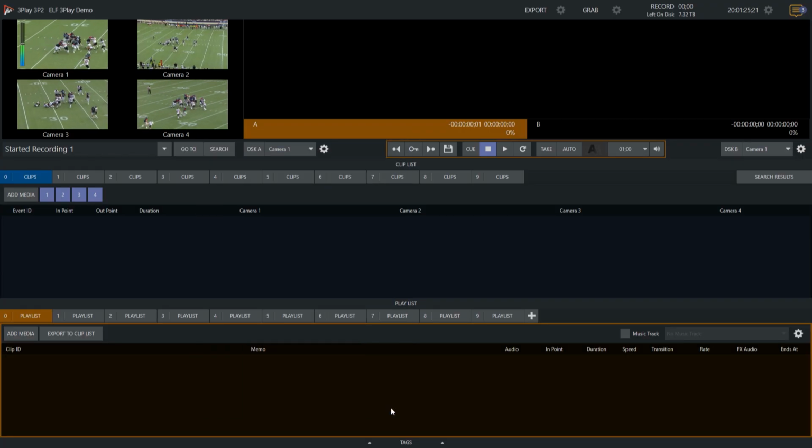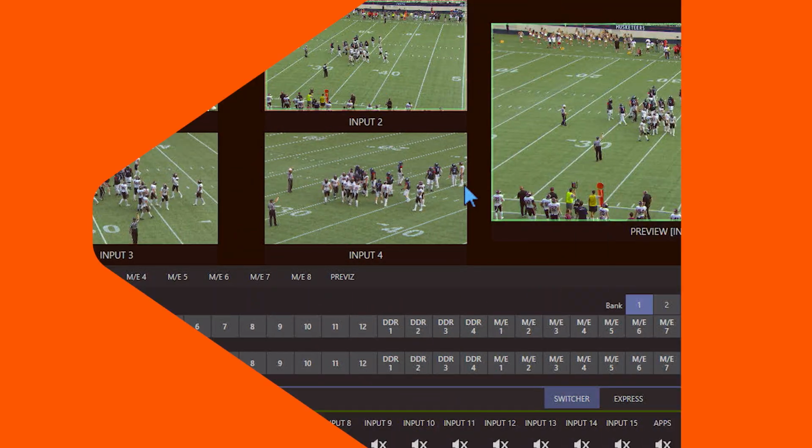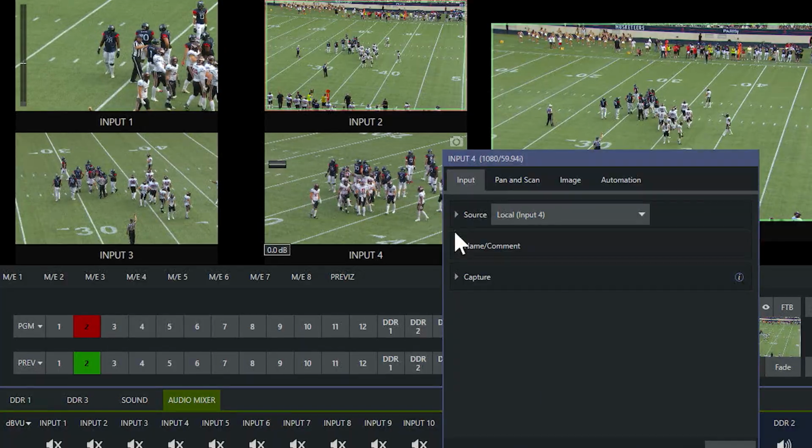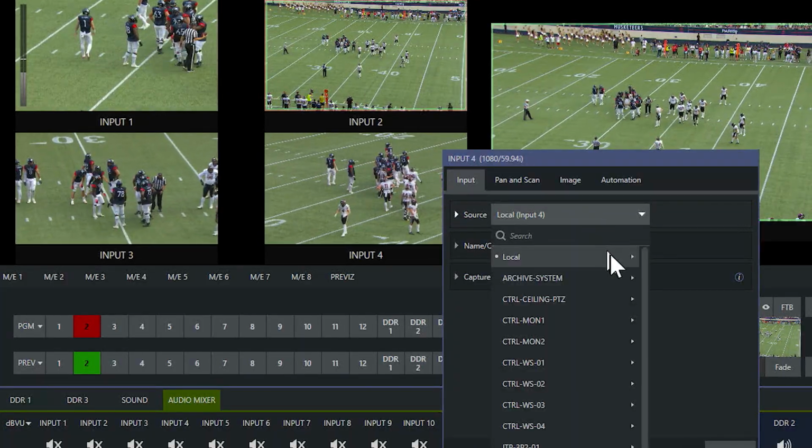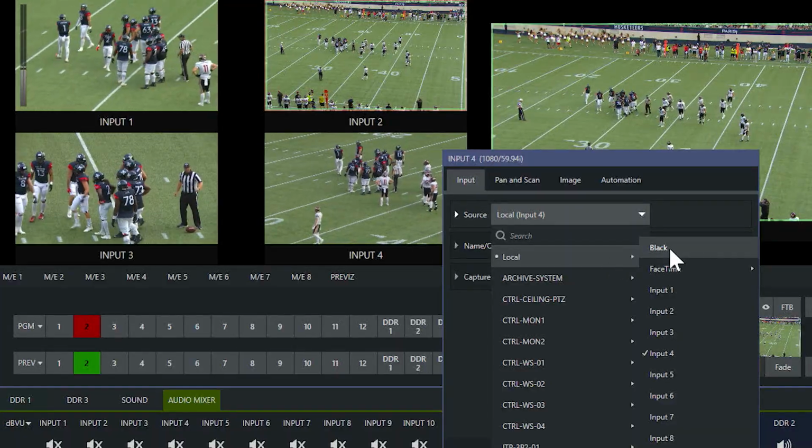Cool. All right, so now basically what I also want to show you is as soon as you do this as well, there is a caveat to it. So if I go back into my TriCaster and let's say my input number 4, I change that from the local hardware to something else. Like let's just say I'm going to go to black.